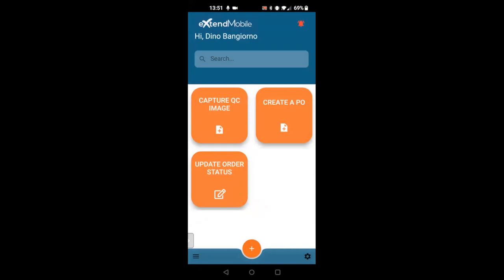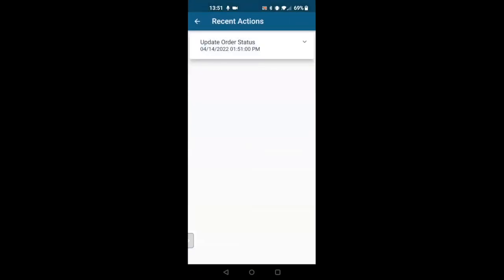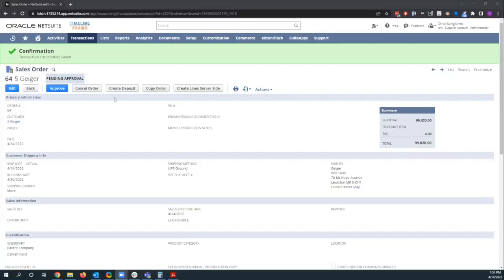Notice the bell in the upper right-hand corner. If I click that, it shows me that my order status update got posted through at this date and time. If I were to jump into the NetSuite UI just to show you how this record gets updated, this is my sales order that I've called up here, sales order number 64.